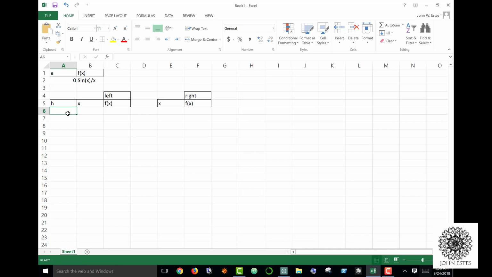Okay, now the way I'm going to do this is I'm going to type in H to be 1, 2, 3, and I could keep going. And this is basically going to tell me how deep into my table I am. And so the way I'm going to set up my X value is I'm going to say equals my A value, which is A2, minus 1/10 to the H power. So in this case, that would be A6 power. Alright, so there it is.